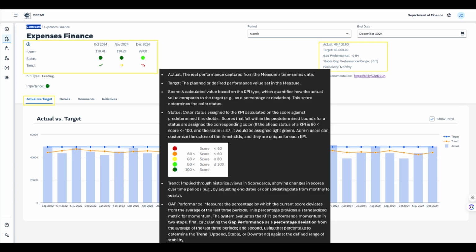Status, color status assigned to the KPI calculated on the score against predetermined thresholds. Scores that fall within the predetermined bounds for a status are assigned the corresponding color. Admin users can customize the colors of the thresholds, and the thresholds are unique for each KPI. Trend, implied through historical views and scorecards, showing changes in scores over time periods.